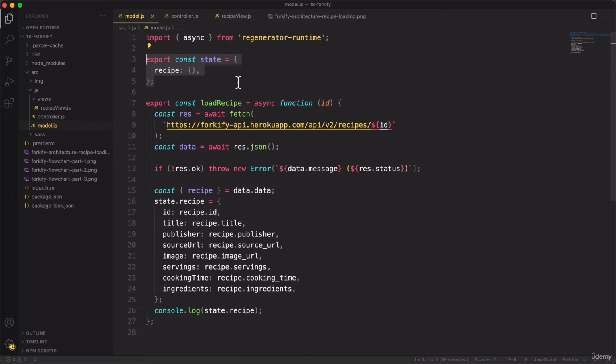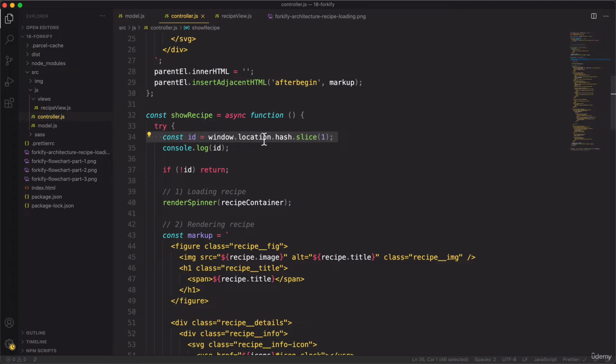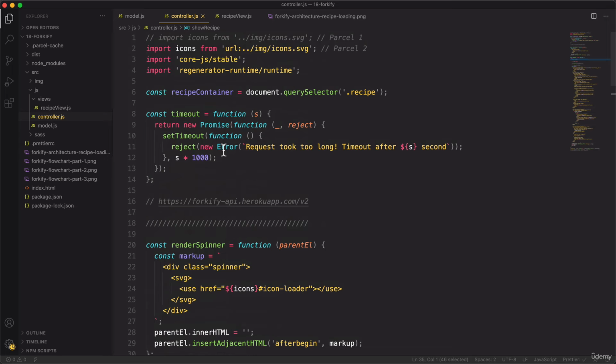And this is going to work because there is a live connection between the exports and the imports. Remember that? So when this state object here is going to get updated by loadRecipe, then that state is also updated in the controller, which imports the state. So let's now actually import all of that into here. So doing it here at the very top.